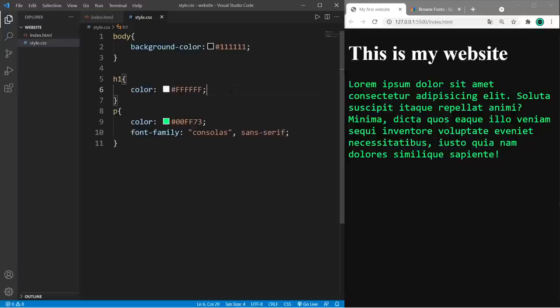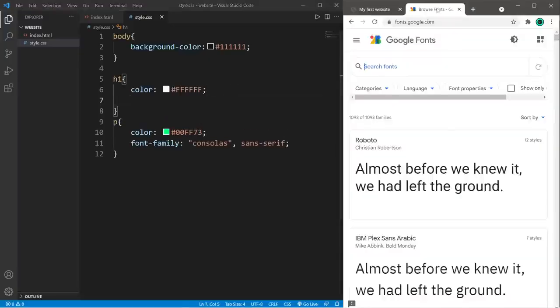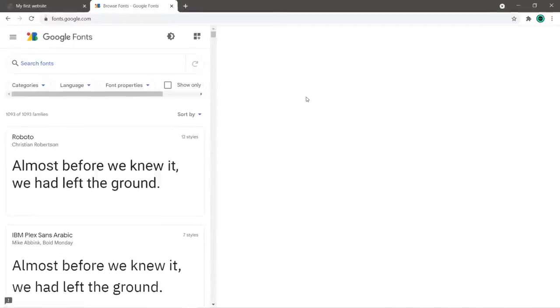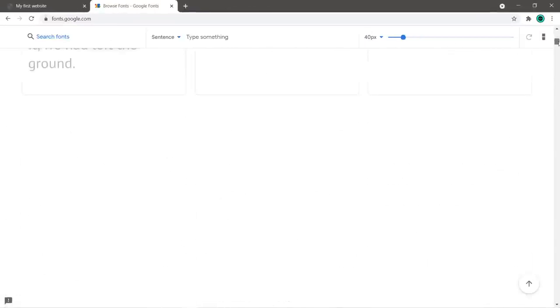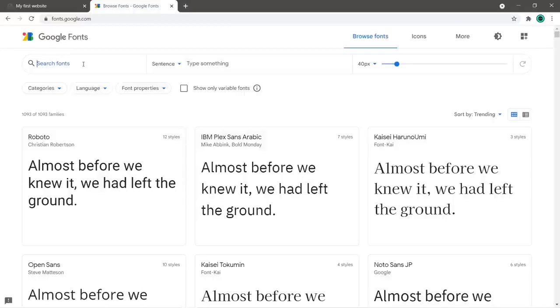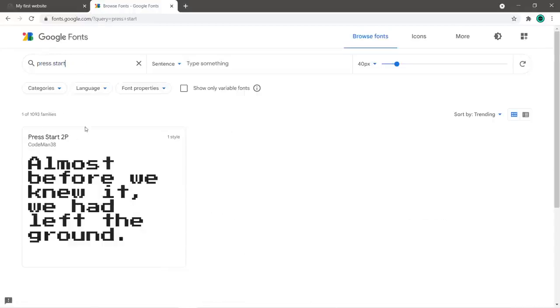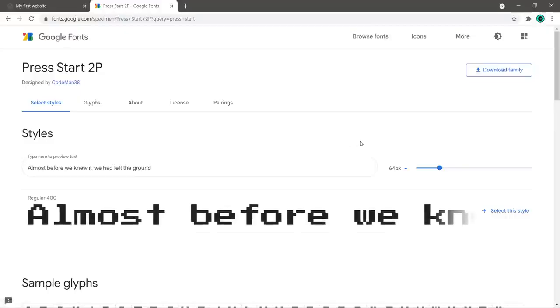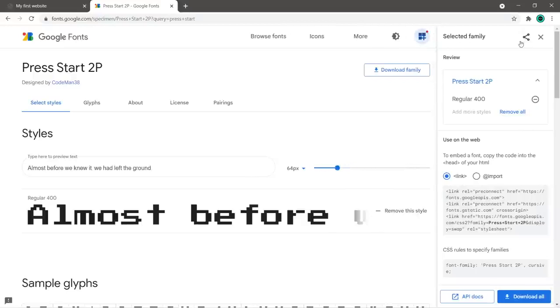Now a good resource for open source fonts is fonts.google.com. Let's take a look at this. You can search for any fonts that you may want to use. One font that I do like is Press Start 2P. If I would like to use this font, I just need the style sheet. So I will select the style, otherwise you can download the family, go to view your selected families, and copy this link.